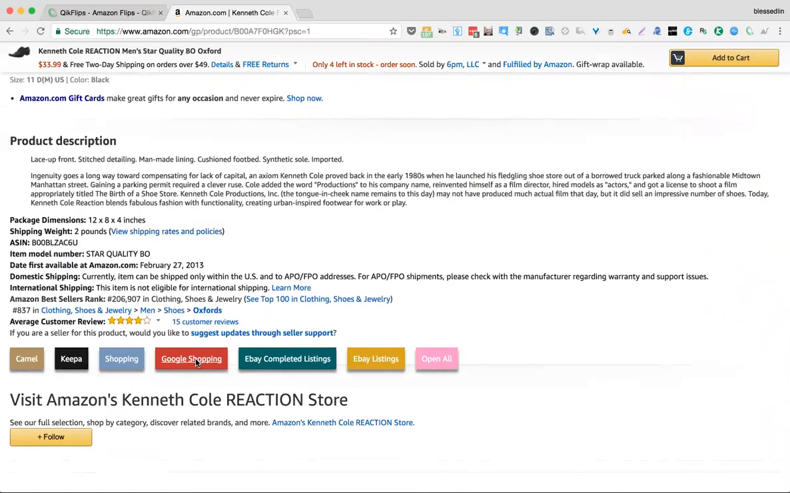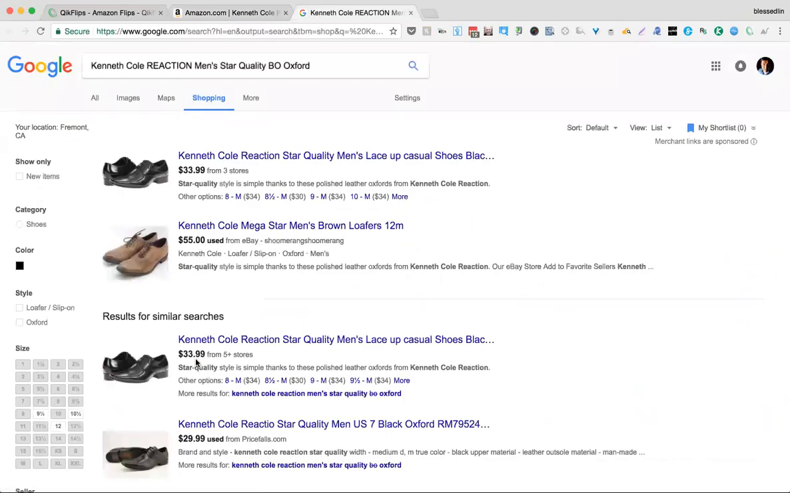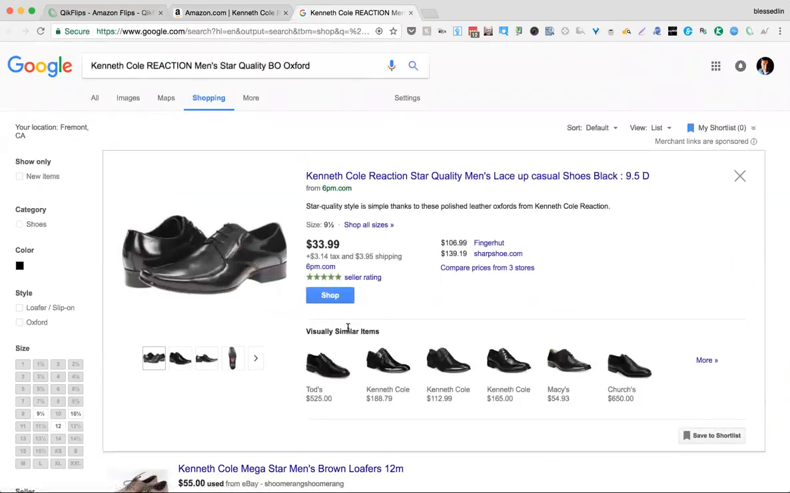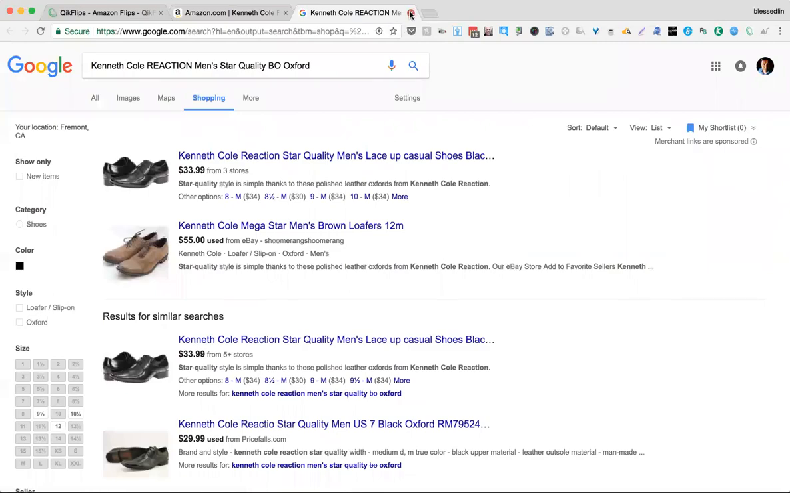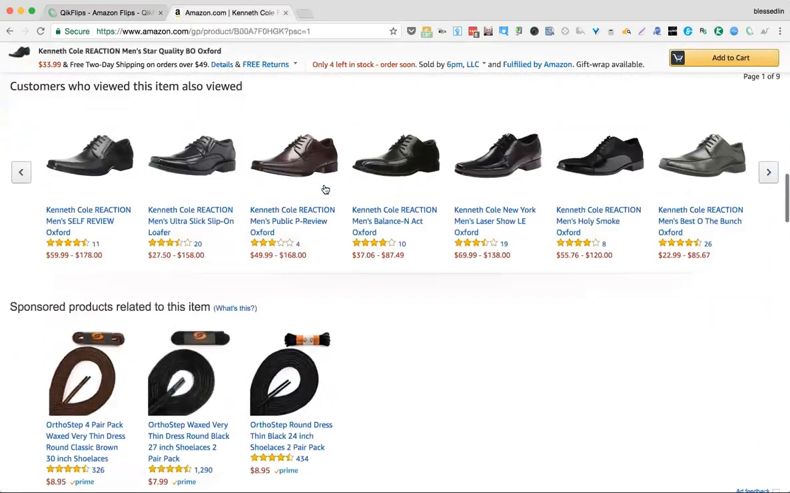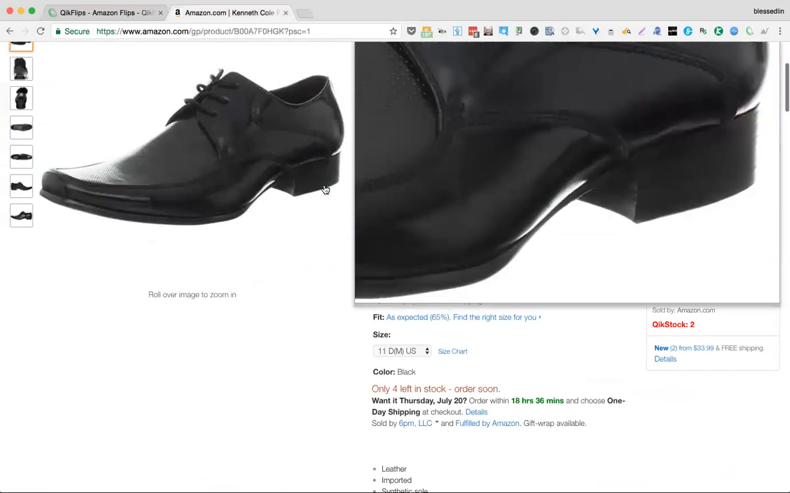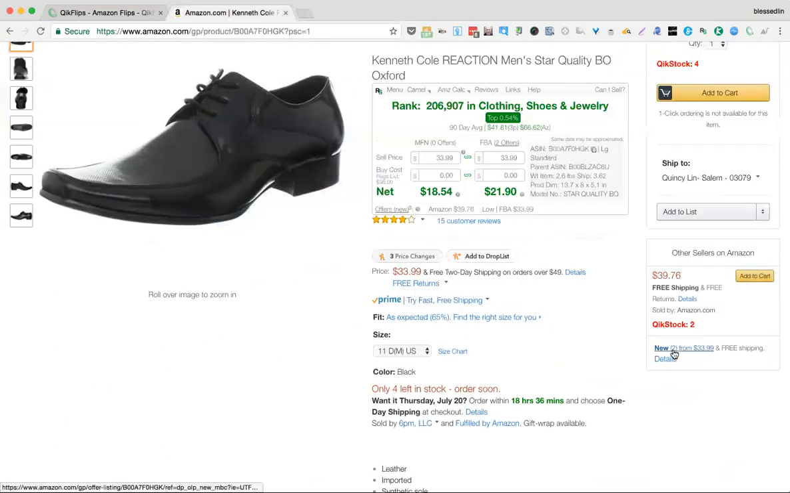And then I will look at whether there's anybody else out there selling the same shoes, and at how much. And I noticed 6pm is selling it. 6pm is owned by Amazon. Okay, so I take a mental note about this. And then we'll come up here and see that two sellers are selling it.